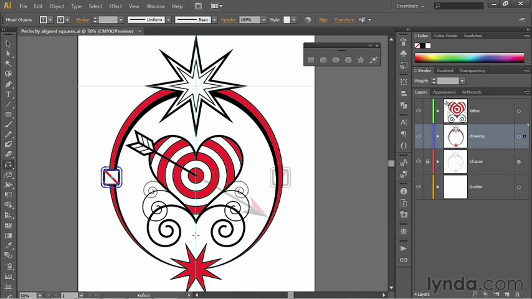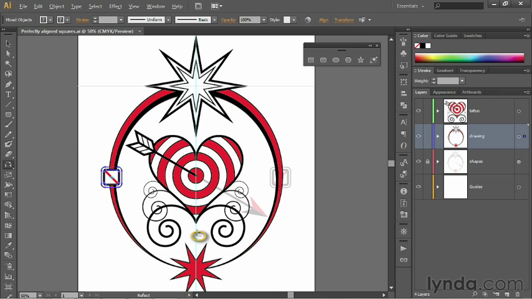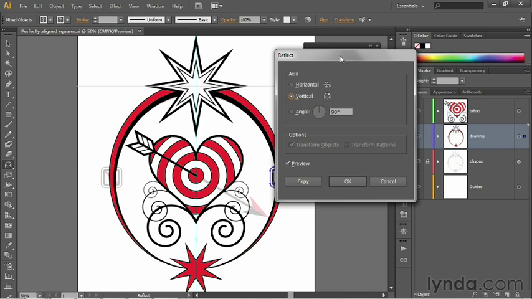Notice I've got this cross-shaped cursor associated with the Reflect tool. But if I press and hold the Alt key or the Option key on the Mac, I get a little ellipsis next to the cursor, which means we're going to have a conversation via a dialog box. So in other words, an ellipsis means dialog box, no ellipsis means no dialog box. So press and hold the Alt key or the Option key on the Mac and then click on this vertical guideline. Anywhere along the vertical guideline is fine. And that brings up the Reflect dialog box.